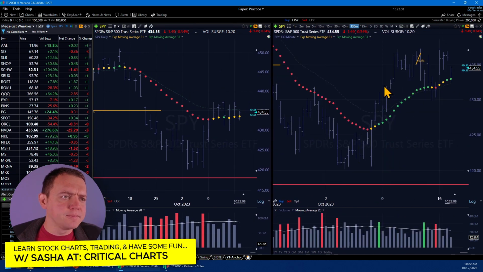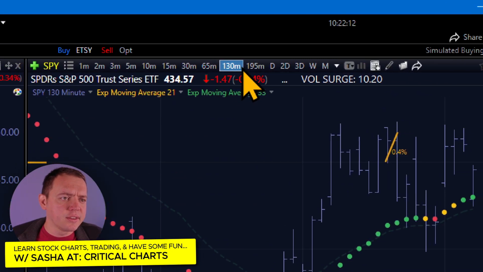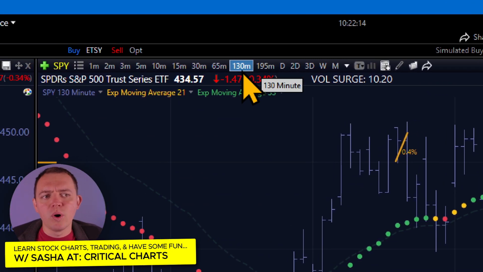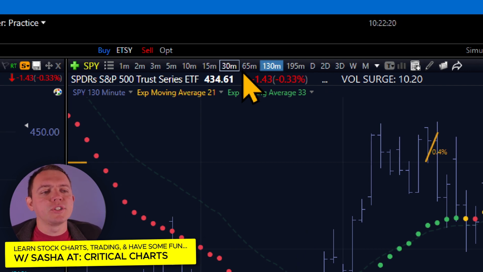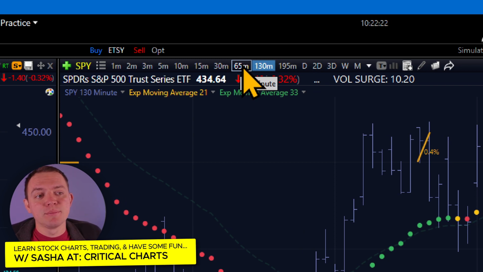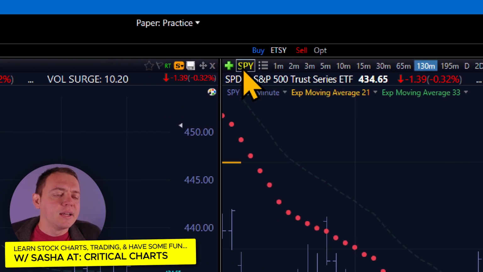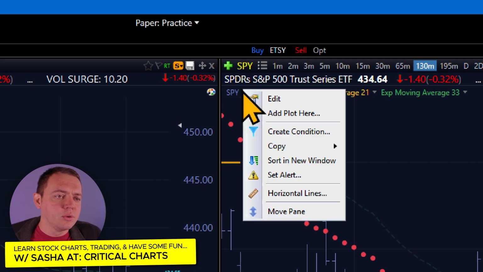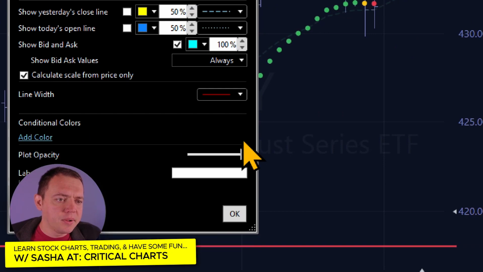So if we go to the 130-minute chart, these are kind of the time frames I like to use. I don't use the 1 hour because the 1 hour doesn't break down evenly. If there's a trader that says, hey, use the 1 hour, they don't understand that 6.5 trading hours doesn't break down evenly, so you'll get a weird bar.